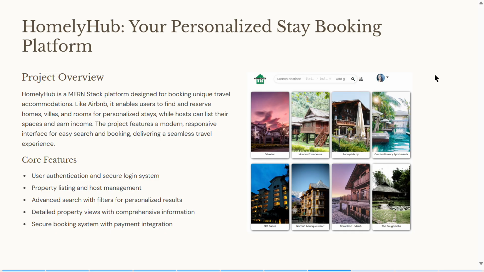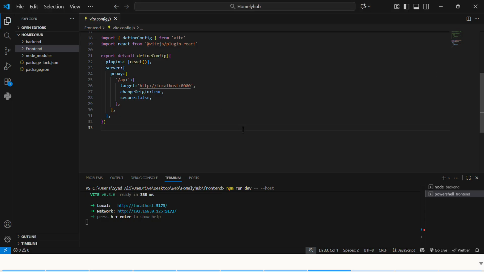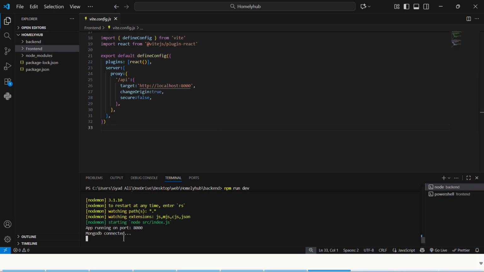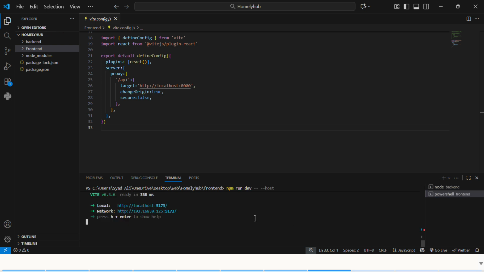The image you are seeing is the homepage, the home UI of our project. Let's go and see how our project looks. This is the code of our project, where we are running the backend in one terminal, which is connected to MongoDB, and the front end in another terminal, which is now live on our localhost.